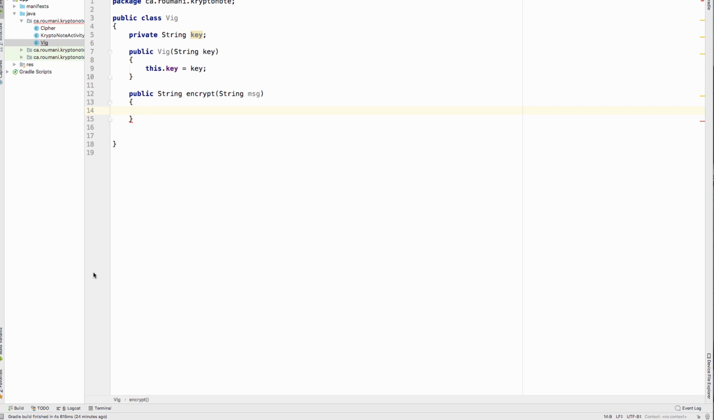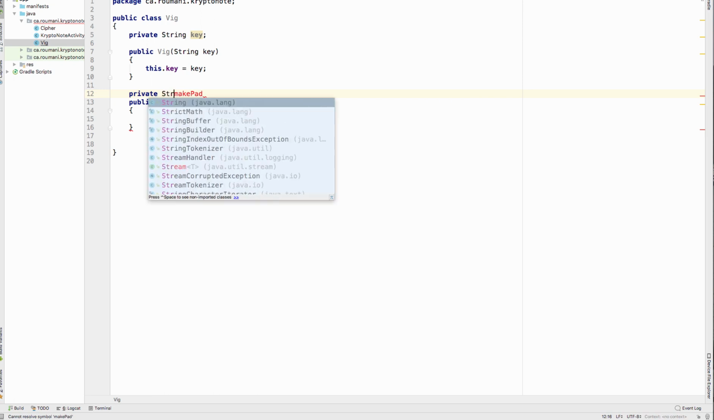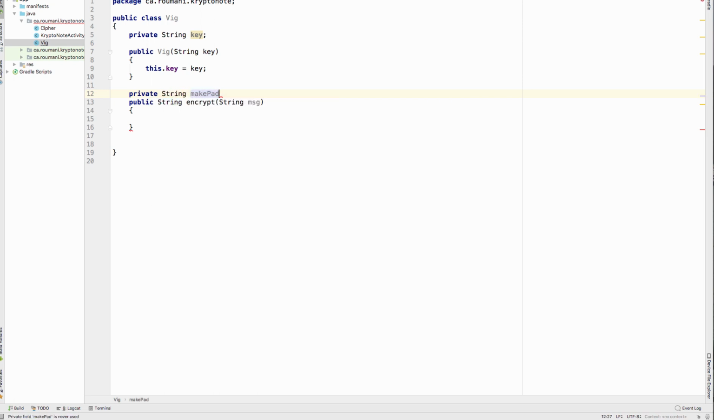So to avoid code redundancy, let's just have a private method just for us. Let's call it makePad. And it returns a string. And all it needs is the length of the message. All right, so int, let's call it length. And my intention here is to create the pad by invoking this method and sending it the length of the message.